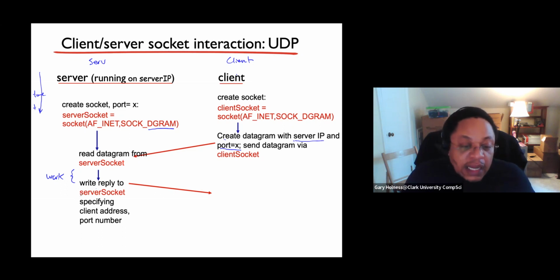UDP packet, it extracts the client's IP address and it extracts the process's port number, and then it goes ahead and sends down the wire the response to the client, and it knows how to address it because it pulled that information from the incoming communication that it got, the request from the client.